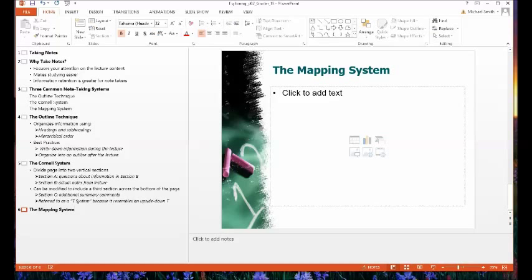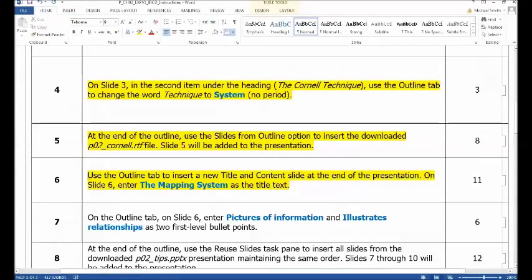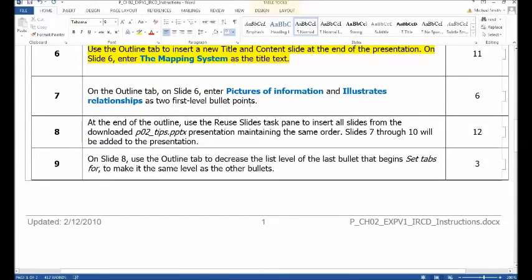The mapping system. Now you have to enter whatever it tells you to type in exactly the way they say. I did this demonstration once before and I did not capitalize a word and I lost points on it, so be sure to type it exactly the way they asked for. Okay, step 7.